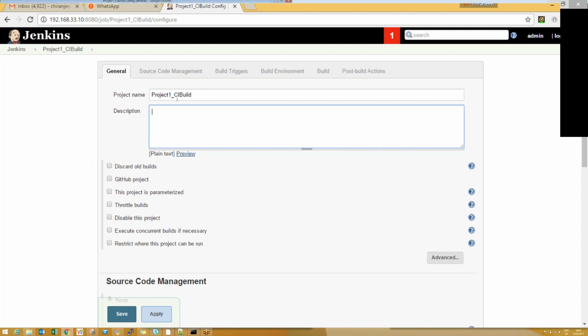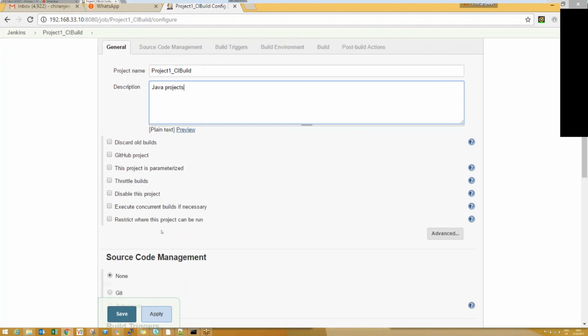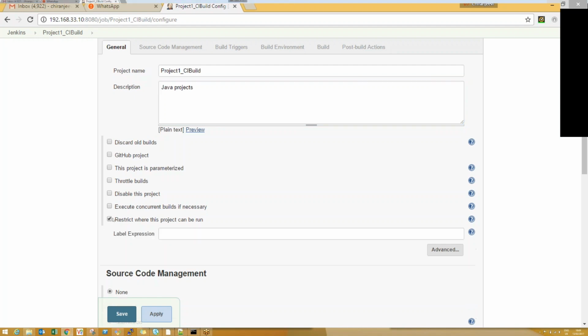The project name is the same thing you gave in the first screen. Description can be anything, say, Java projects or something. Next, I'll go to the important ones, guys. I'll come back to this page and talk about the rest of them later. First, go to the option restrict where this project can be run. This is something like mapping your project to a particular slave.